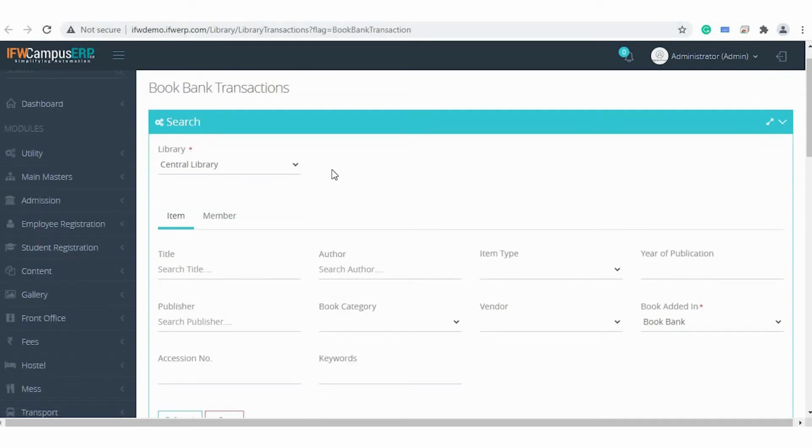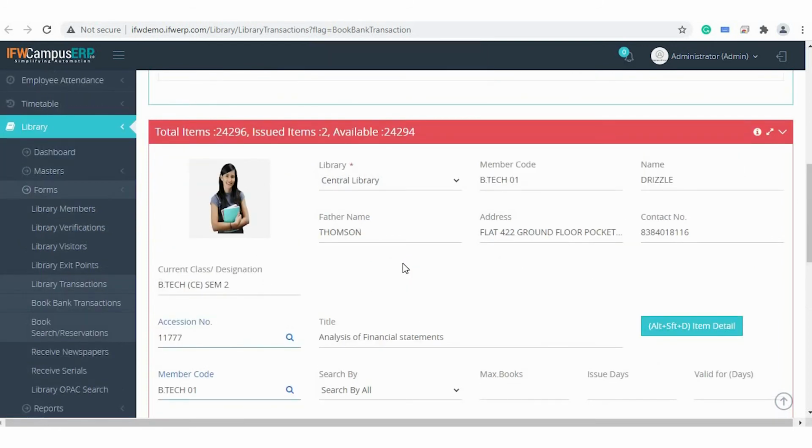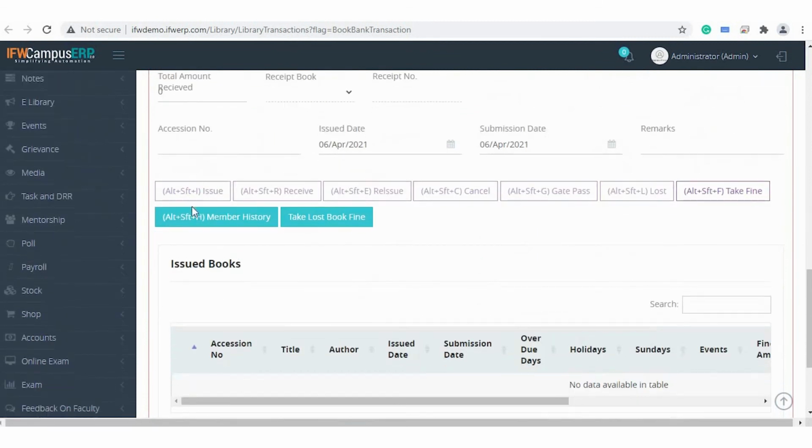Same process goes with book bank. If you want to issue or return any book from the book bank, put the accession number here, click on enter, put the member code, click on enter. The member details and the book details will be shown here on the form. Simply click on issue to issue the book.